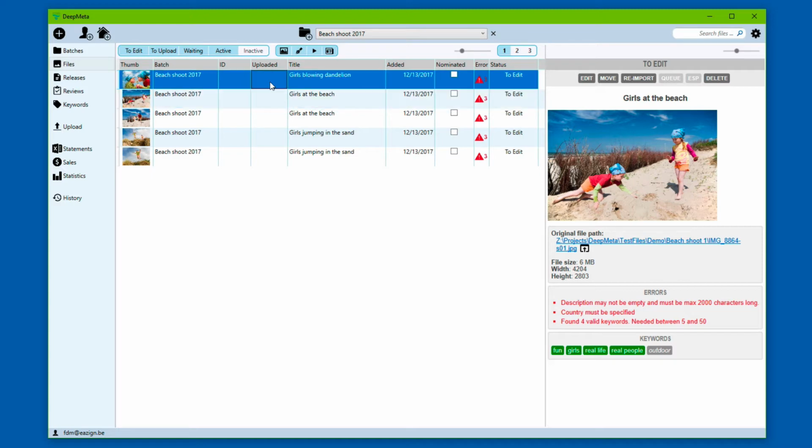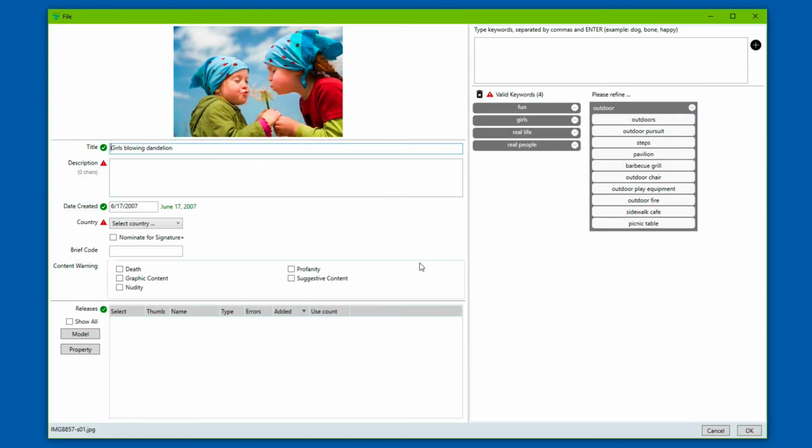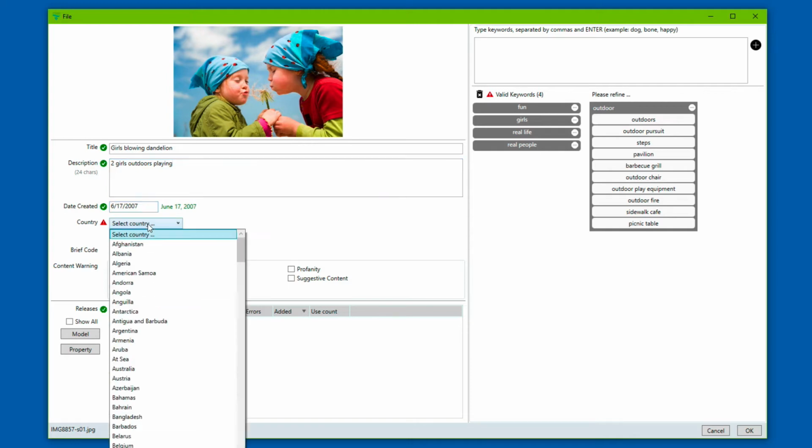So let's just pick the first file, double click it, which will open the file details panel where we can fill out anything that's still missing. The title was extracted from the JPEG file, so that's okay. We still need to add a description. The creation date was extracted from the EXIF metadata of the JPEG file, which is fine. We still have to select the country.